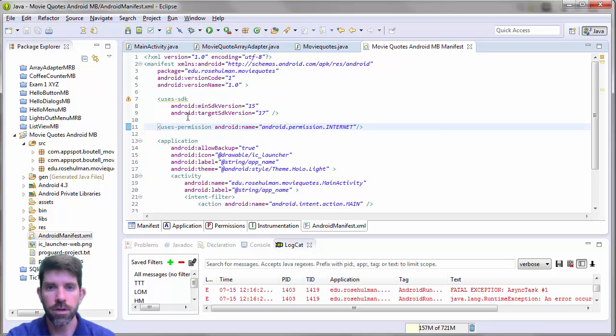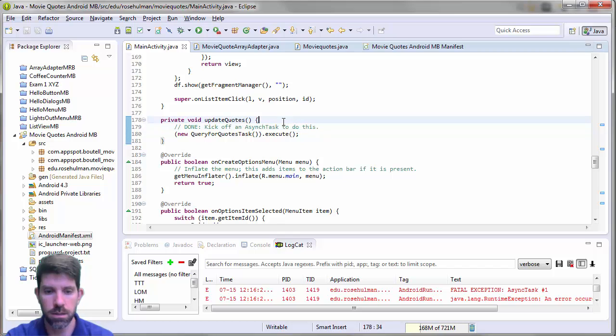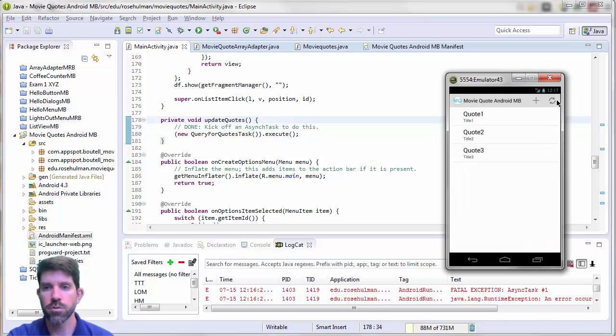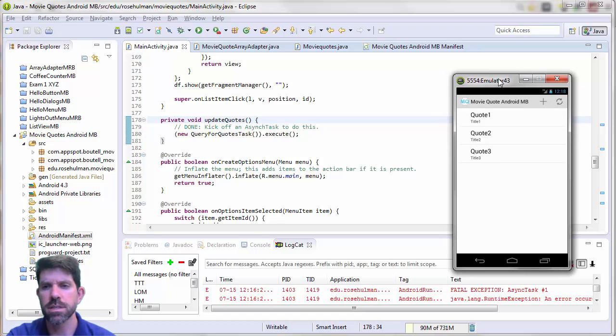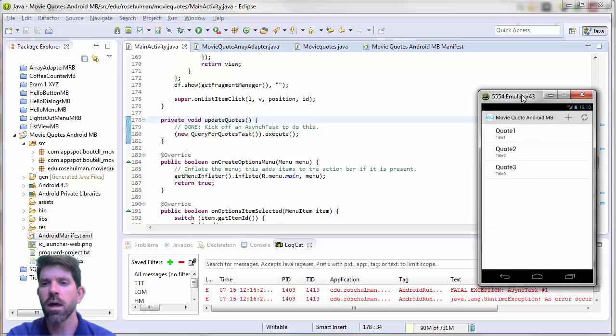All right, very nice. Let's try that again. So back here and rerun. Emulator's back up. Let's go ahead and sync it and see how we do this time around. And still nothing, right? So let's see. Looks like we forgot to do something, right?